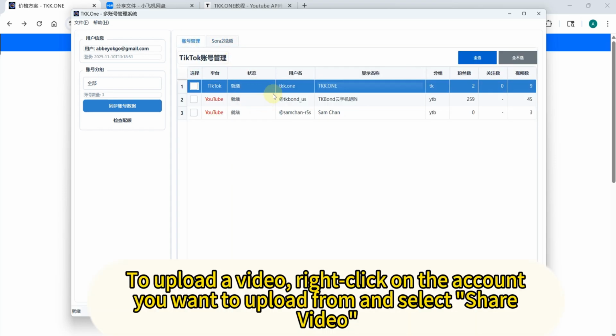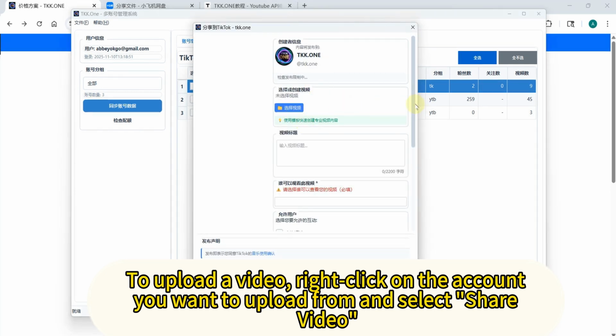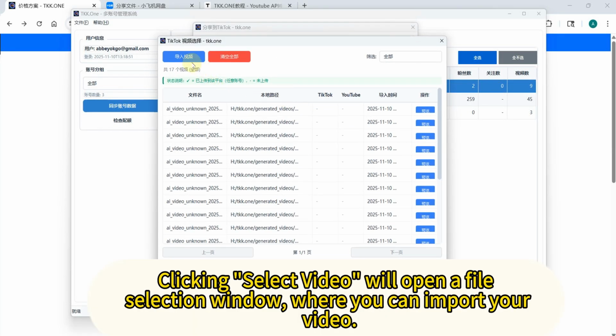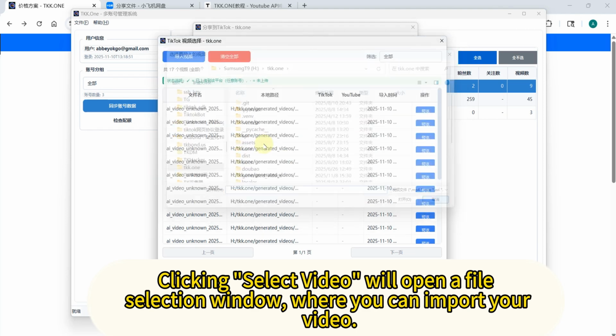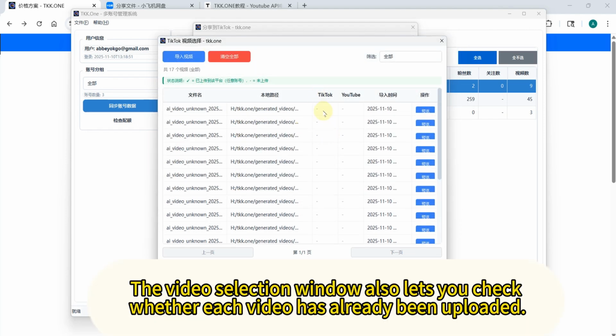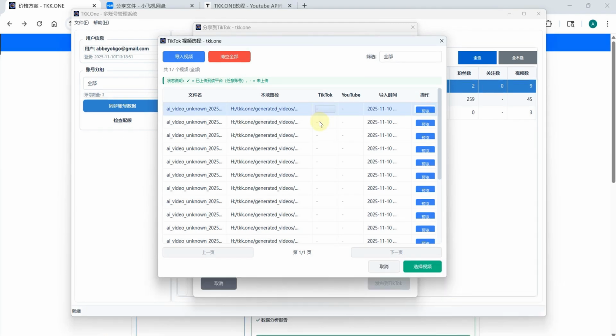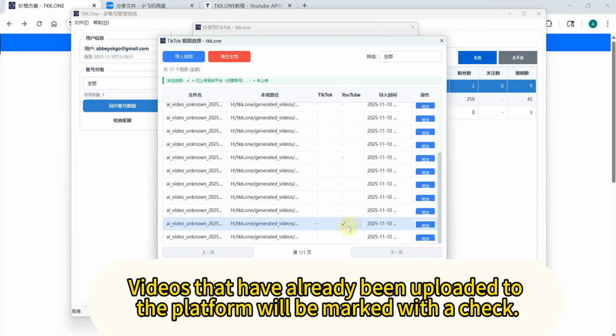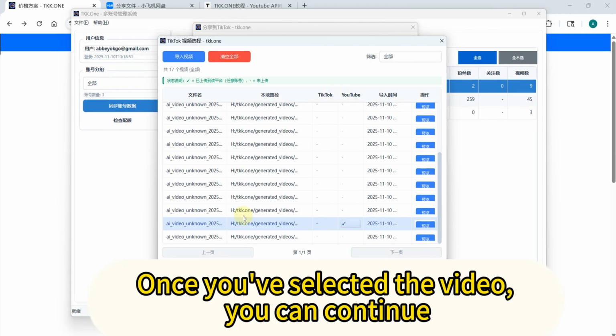To upload a video, right-click on the account you want to upload from and select Share Video. Clicking Select Video will open a file selection window where you can import your videos. The video selection window also lets you check whether each video has already been uploaded. Videos that have already been uploaded to the platform will be marked with a check. Once you've selected the video, you can continue.